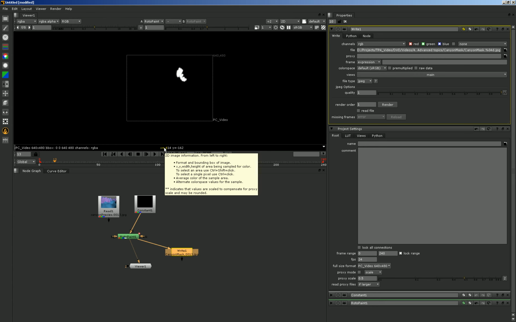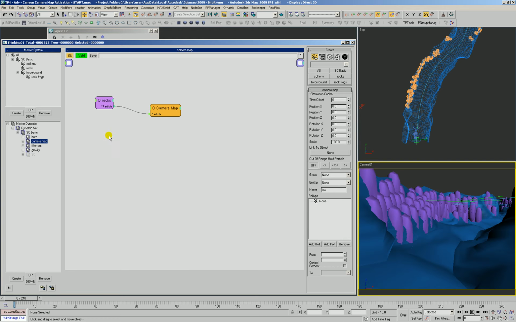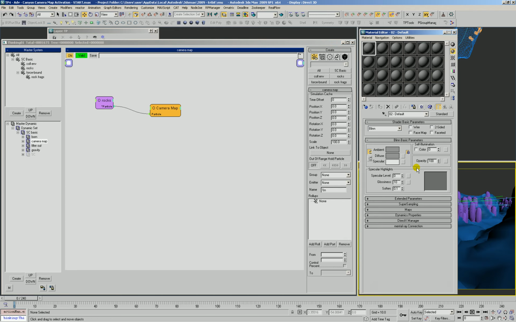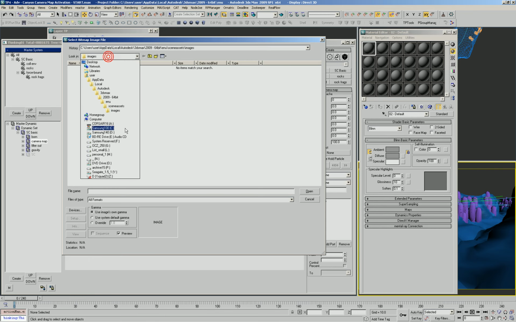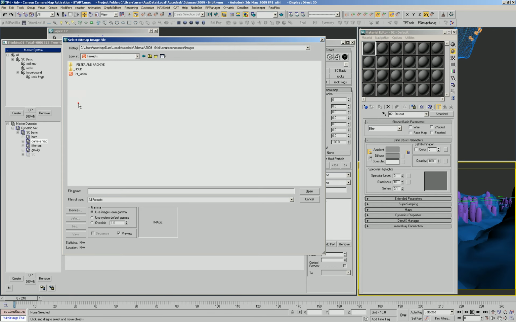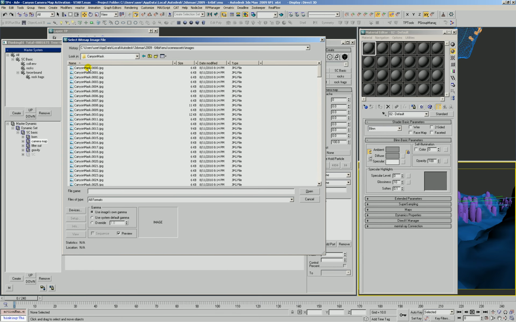Okay, that wraps that up, and we will go ahead now and jump back into Max. Open up our material editor, and we are going to grab that bitmap sequence, and then we'll set up the volume break. So we need a bitmap. We're going to pull it from here, our Canyon mask. It's going to be a file sequence.